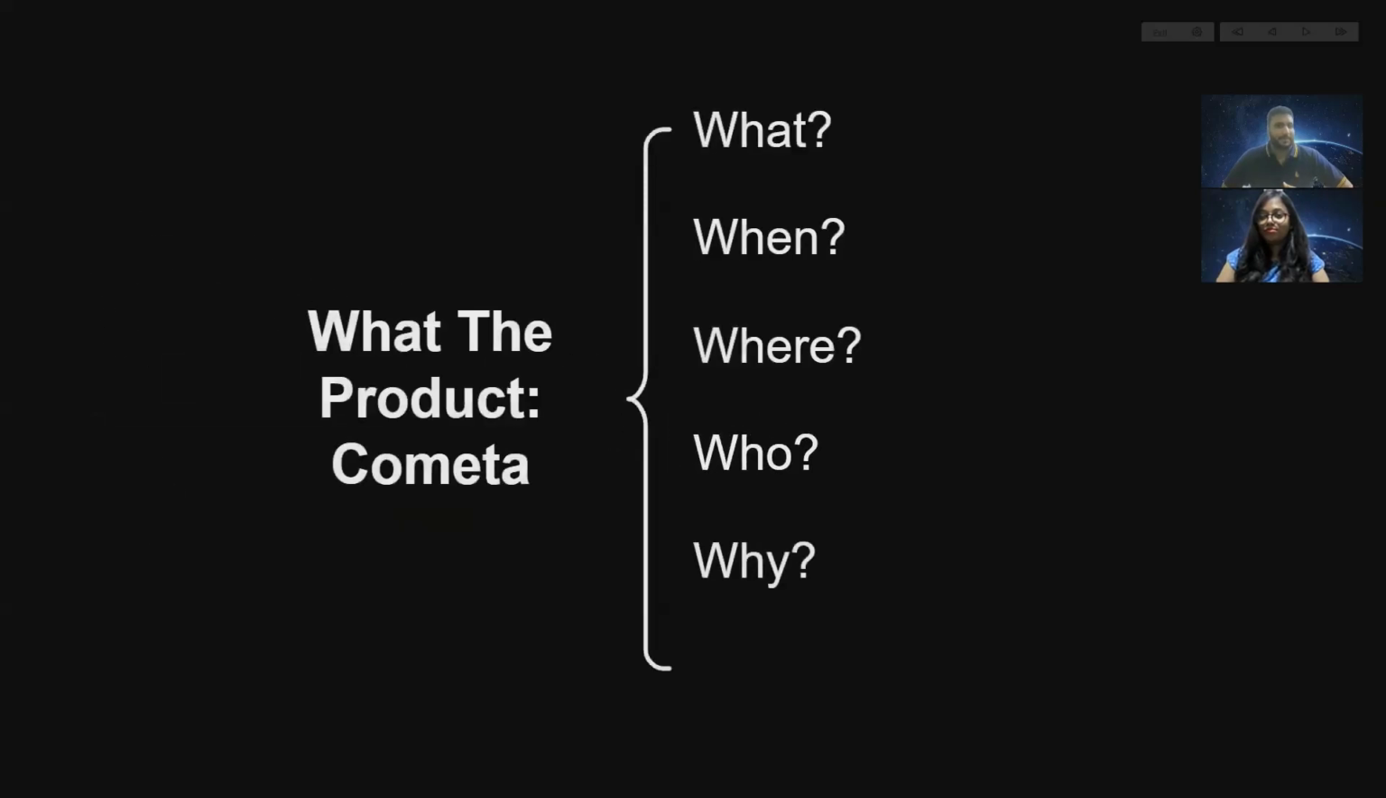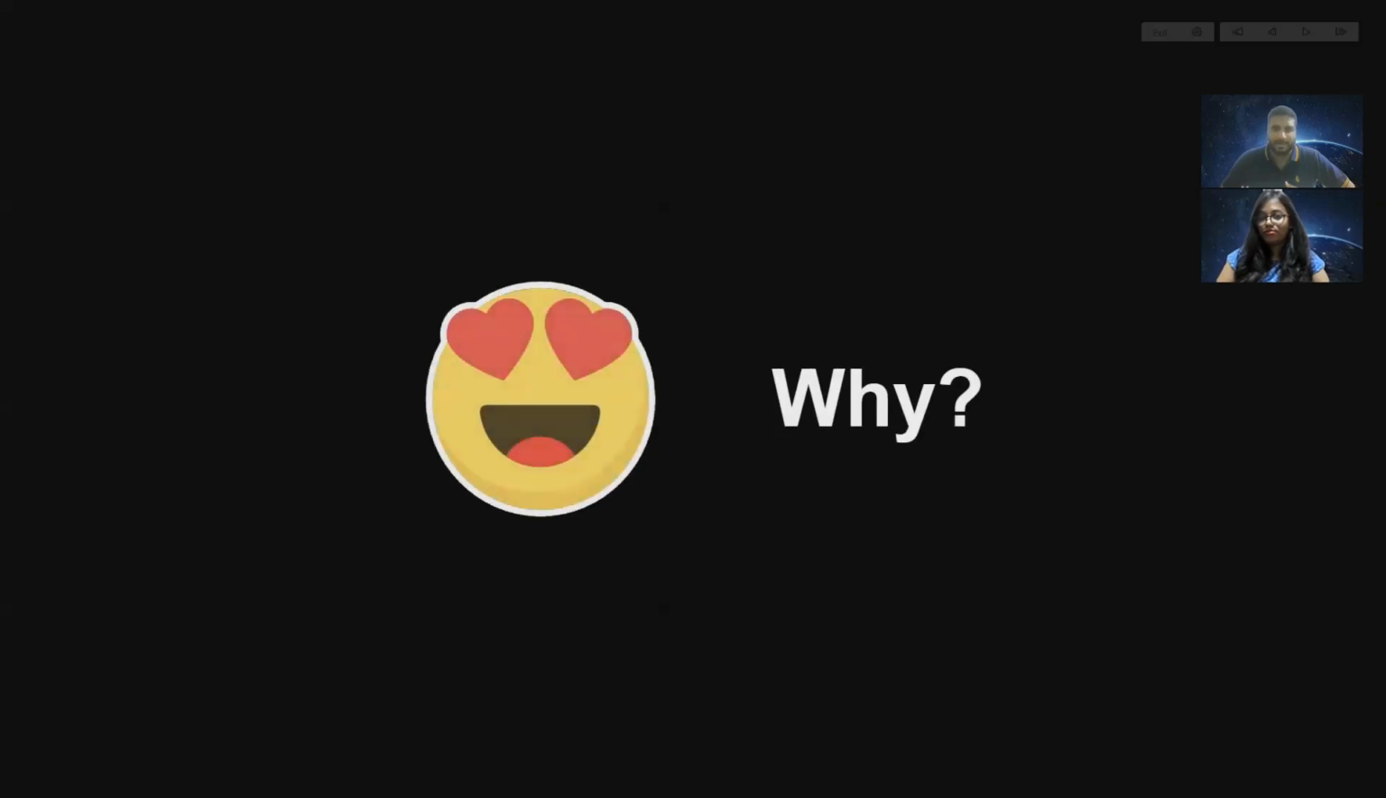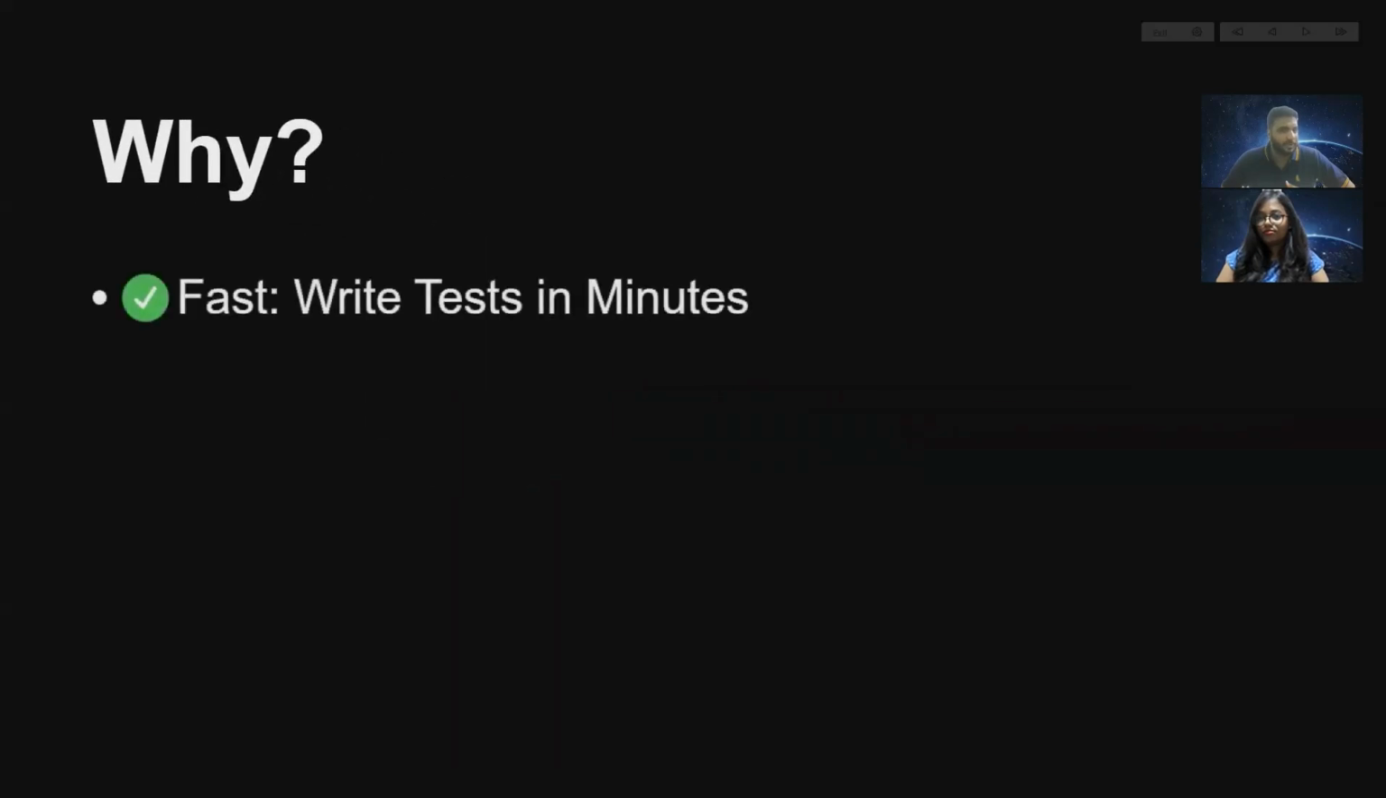Yep. And one most important part: why should you check out this product, and why do we feel so positive about it? So we have listed down some points, and the first and most important point is that it's really fast and it enables you to write tests within minutes. You can quickly set up your test using Cometa within a couple of minutes, which we will even see in the demo section, and you can essentially start with your testing. So very fast and super.